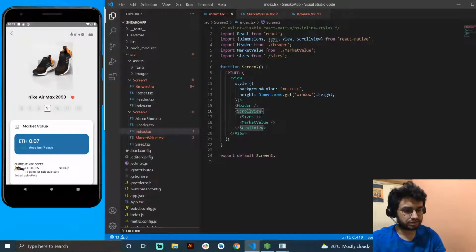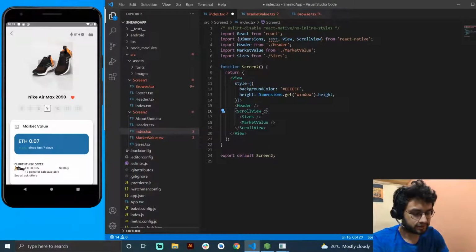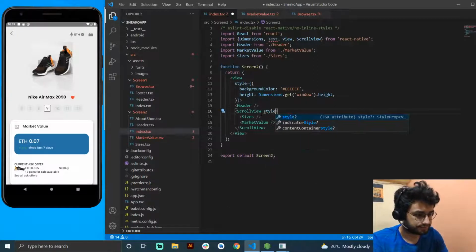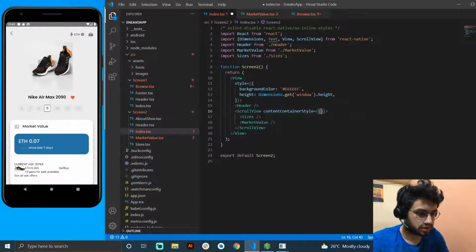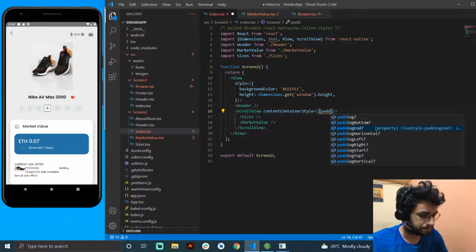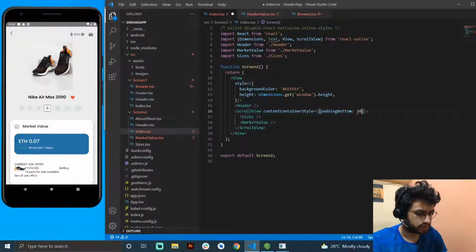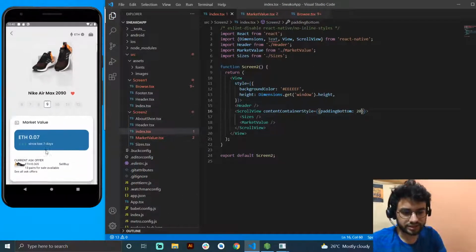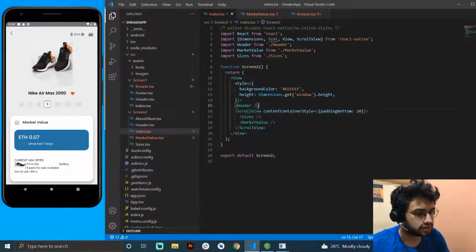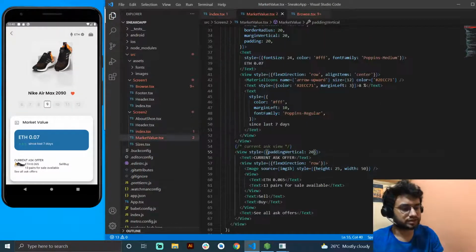But we can also add some padding over here. Content container style. This is basically going to add some styling to the content which comes in the scroll view. So I'm going to add padding bottom as 20 so that it looks good. Now you can see that we are able to scroll better. So this is nice. Now let's get back to the styling.